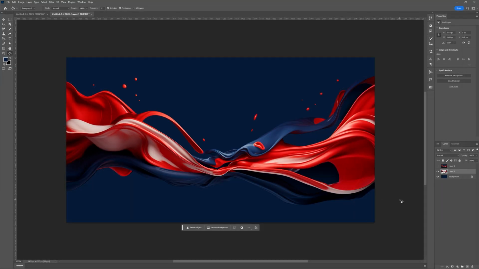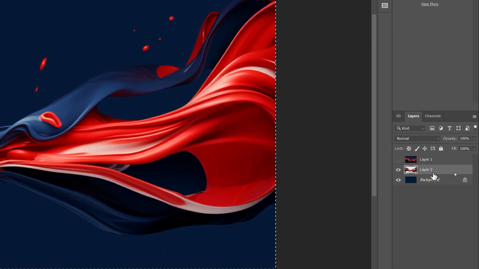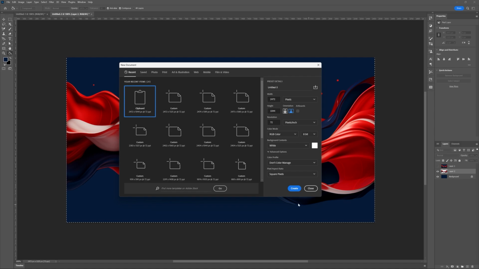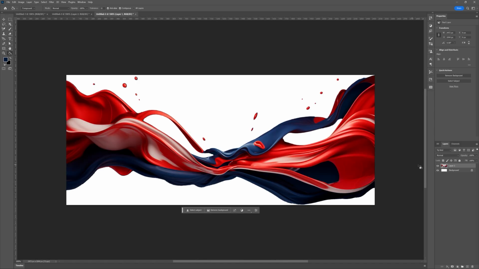Now look at that. That's pretty cool compared to what we had originally, which is this versus this. Okay, so this just gives us more room to work with. So now what I'll do is just hit Control A with layer two selected and then hit Control C, Control N for a new document, hit create, paste it in. We're gonna hide the background and then we're gonna go to image size.